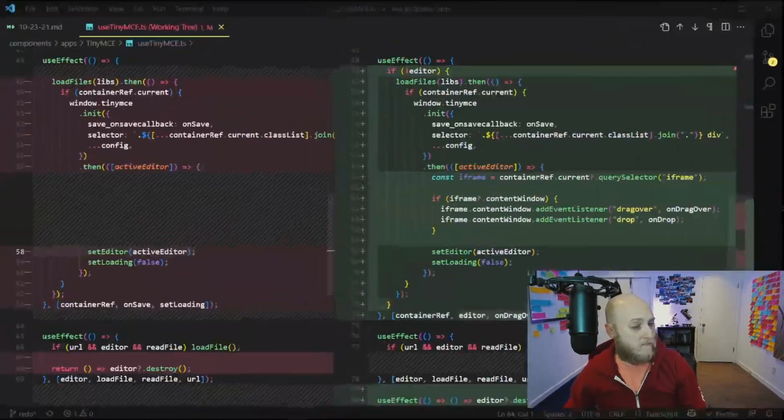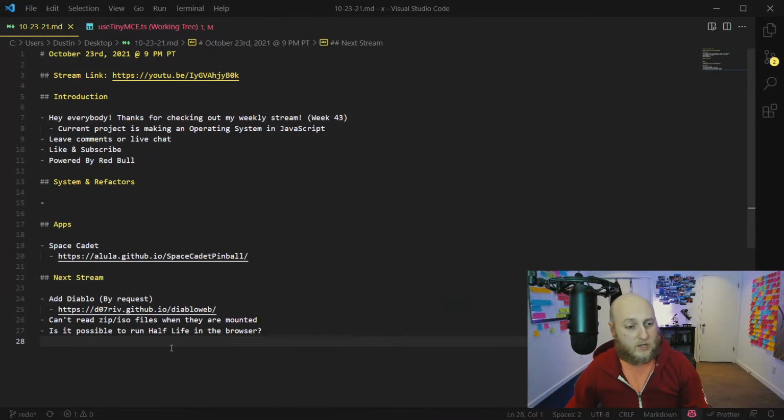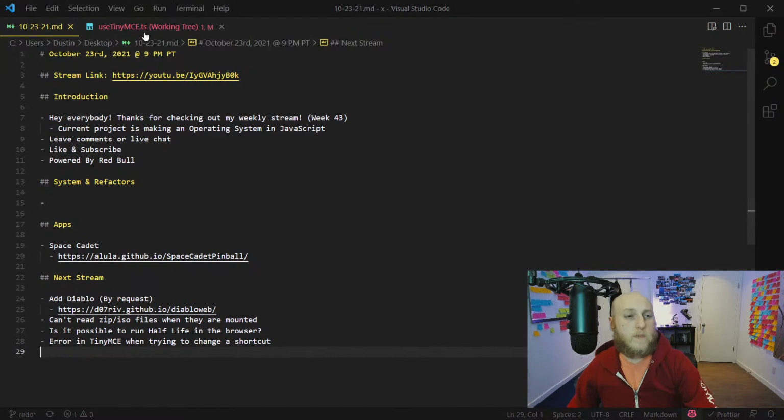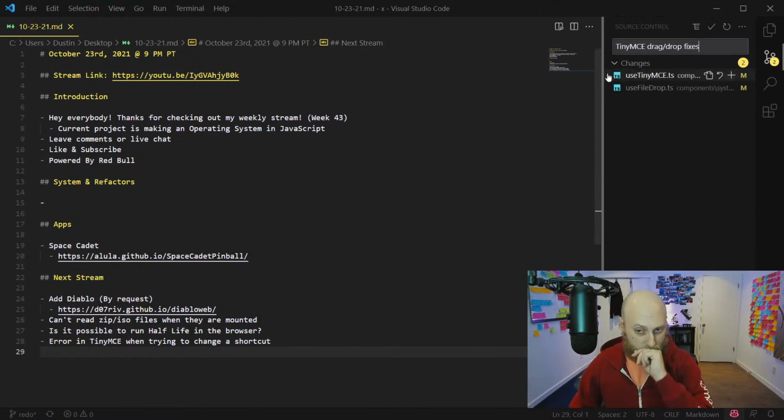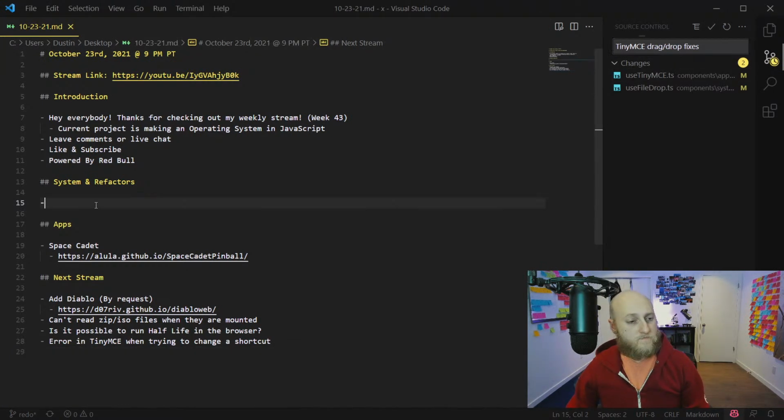Make a note of that too, then. Possibly that was a good thing. It might not be. Maybe it shouldn't have been able to. Error in TinyMCE when trying to change the shortcut. Look into that for another day. So let's commit this first one here. What was this called? TinyMCE drag drop fixes. Hopefully without the little crashing we had, I was still able to express what this commit was about.